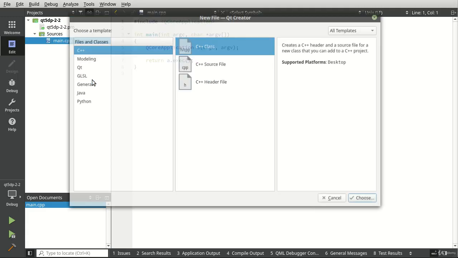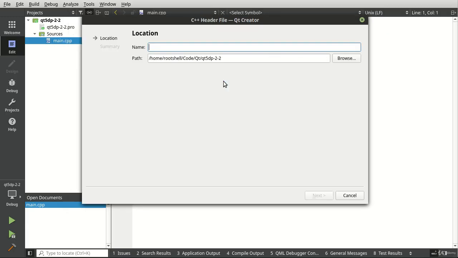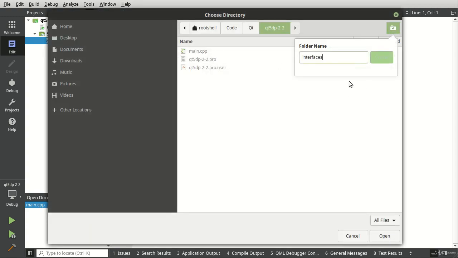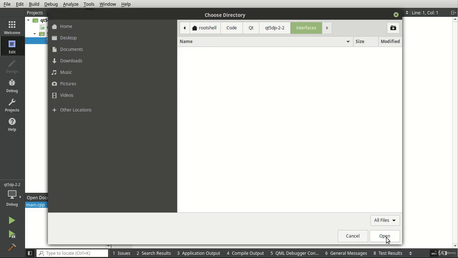So I'm going to add new, make a header file here, and let's call this iBrew. Sounds like something Apple would sell, the iBrew 3000. But anyways, we're going to put this under interfaces. And ooh, that does not exist. So let's just take this out. And let's go ahead and plop in an interfaces folder here.